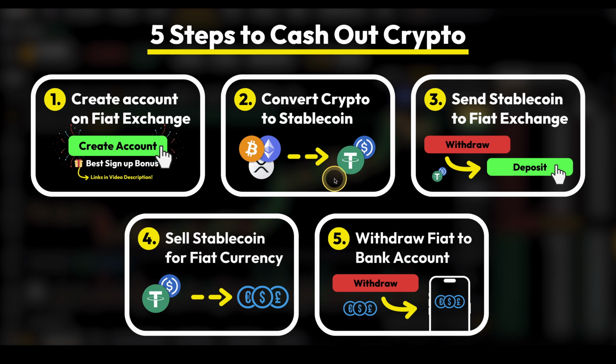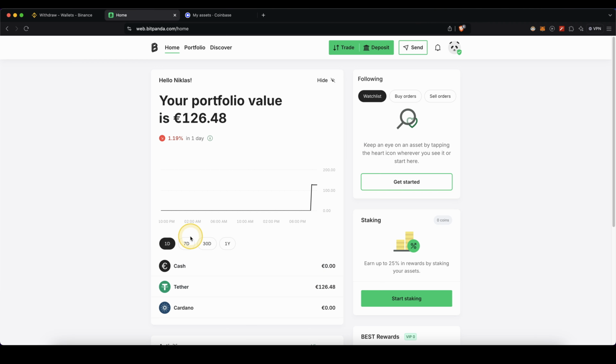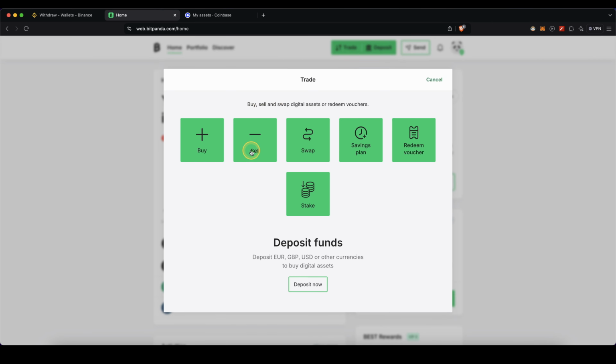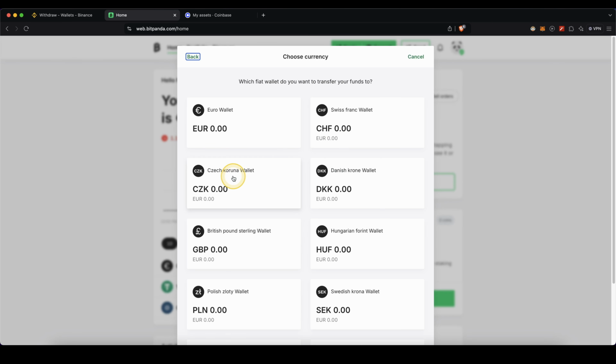All right, let's move on to the next step, which is number 4. Now we need to sell the stablecoin for our desired fiat currency. So the stablecoin, in this case the USDT, needs to be converted to our desired fiat currency. To do that on Bitpanda, you can see my USDT right here. We simply go up here to trade and click on sell. We choose our tether.